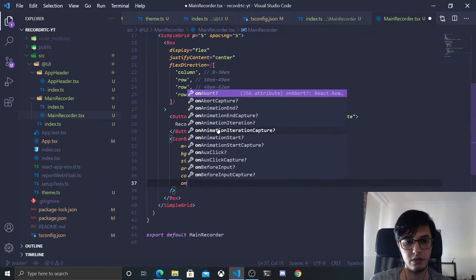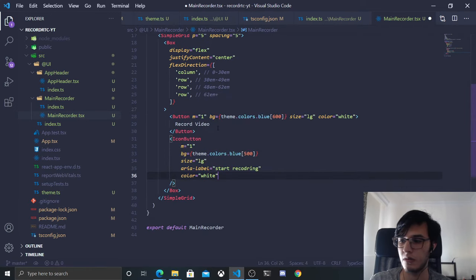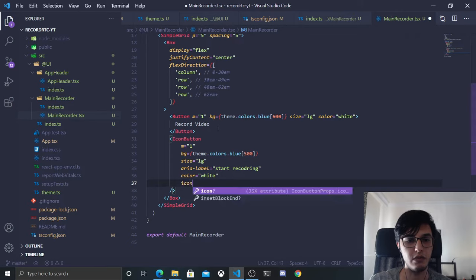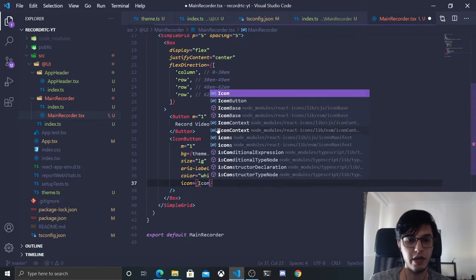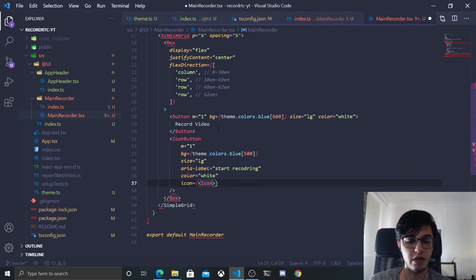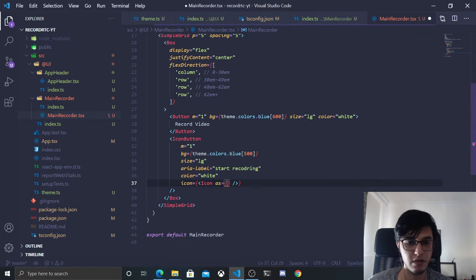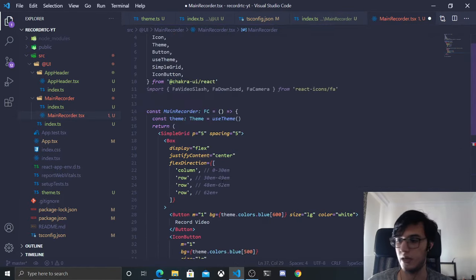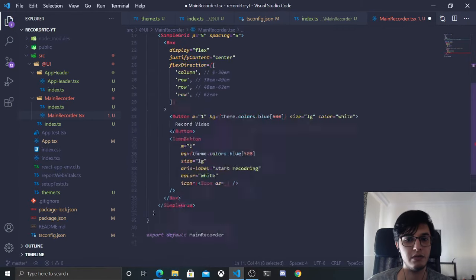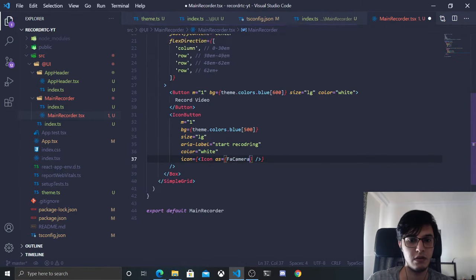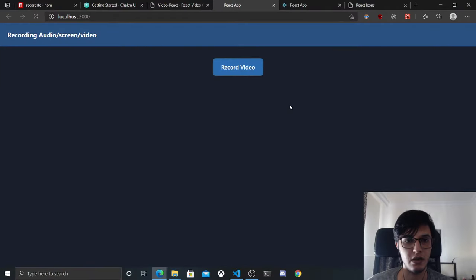And onClick, no, this is not now. Now the icon will be equal to the Icon component from Chakra UI, which is a generic component that accepts other icons or SVG images. So I'll give it like this as a prop. As the FA camera. Let's go and check this out.